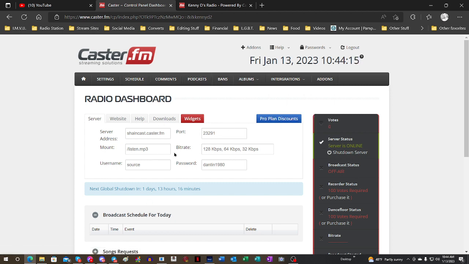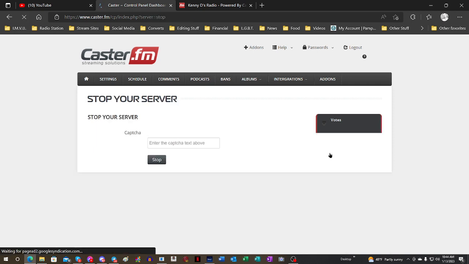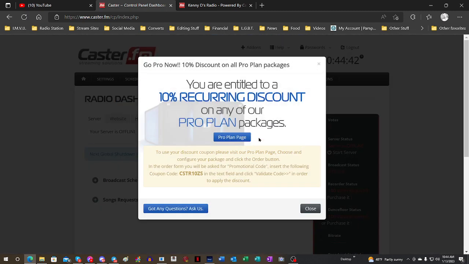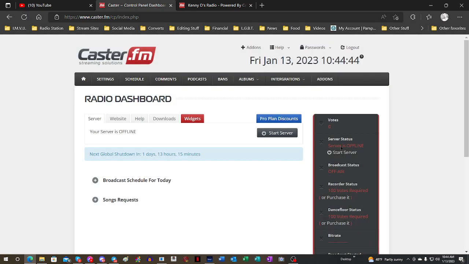So basically you're done here once this is all set up, but you always want to make sure when you go to broadcast, you log onto your caster first and make sure your server is online, because it will not broadcast if you do not have your server online. Now, to shut it off, you just click it and type in the little thing, and boom.